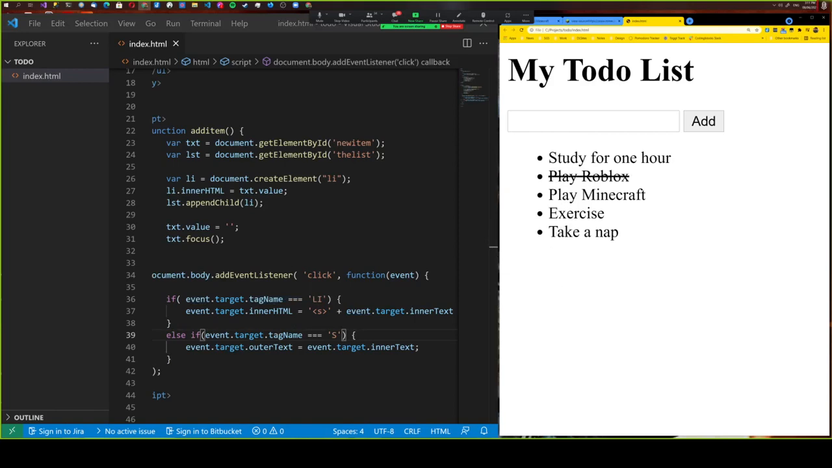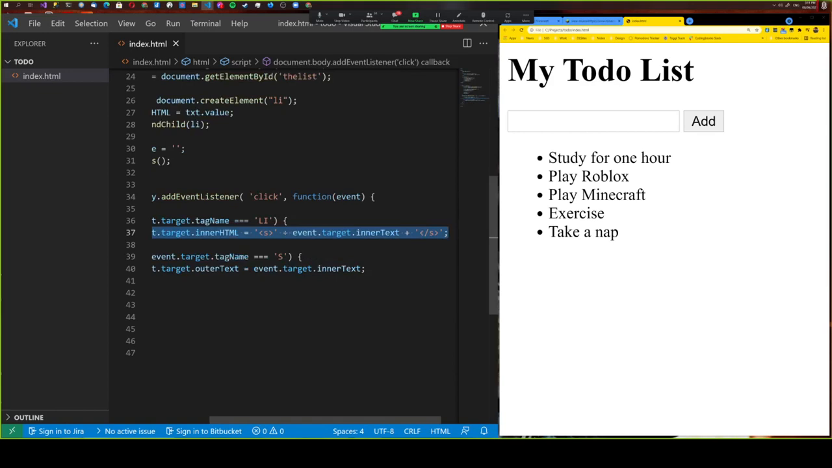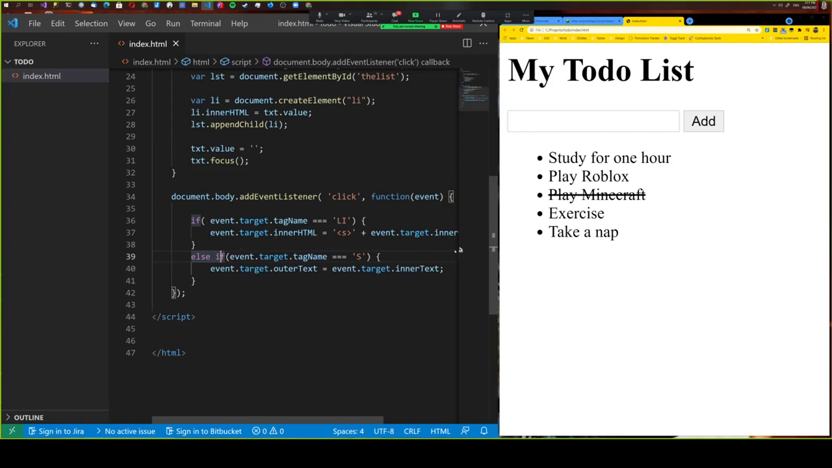When I click on it, this code determines whether the clicked element is an li element or an s element, or strike through element. And then if it's an li, it basically toggles the list itself to be an li or to be a strike through element. It's what this part of the code is doing. So as you can see, whenever I click, it toggles it through this code itself. All right, so now that's done.